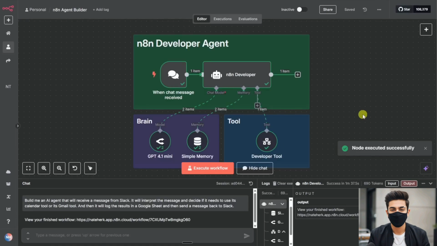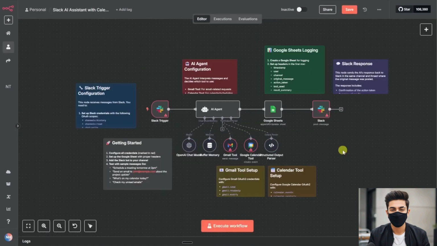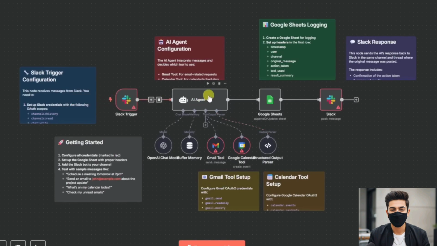All right, so it looks like that just finished up, and right here we have view your finished workflow. So let me click on this link. I mean, this is crazy. We've got a Slack trigger set up that feeds into an AI agent that has a chat model, memory, Gmail tool, calendar tool, and a structured output parser. Then we have our Google Sheets logger, and finally a message back in Slack.